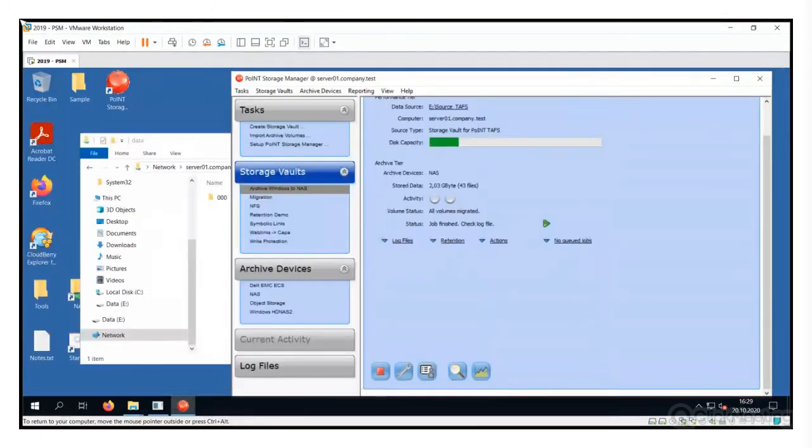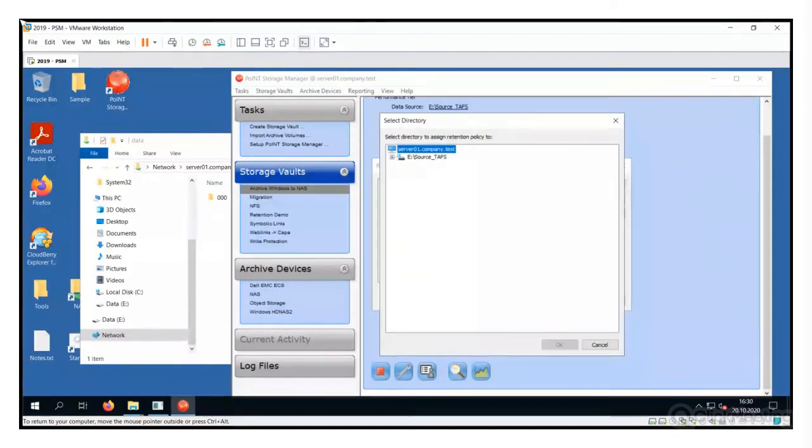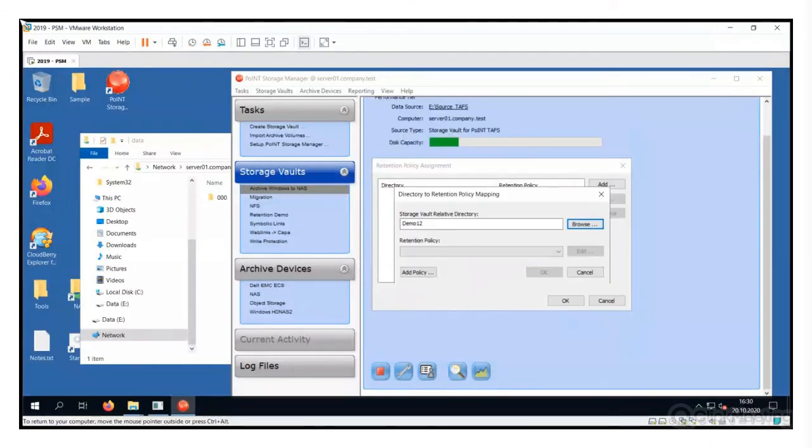Next, I would like to show you the retention management. So let us assume you want to set a retention for 15 years based on the date the file was archived. So let me open the retention management here. We are going to apply the retention to the demo 12 folder.